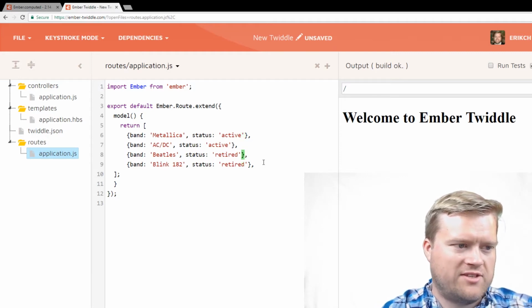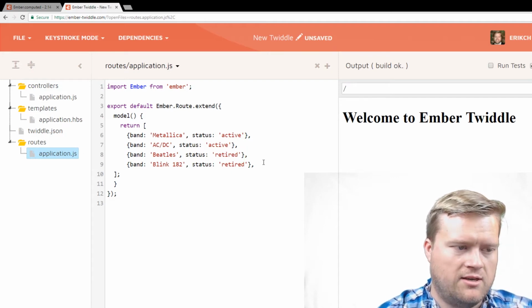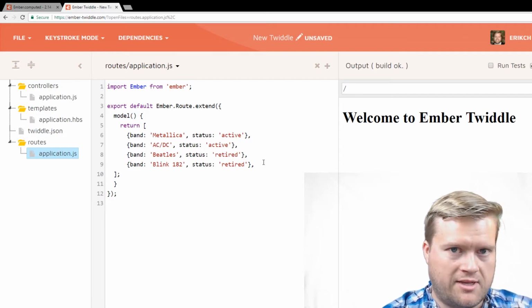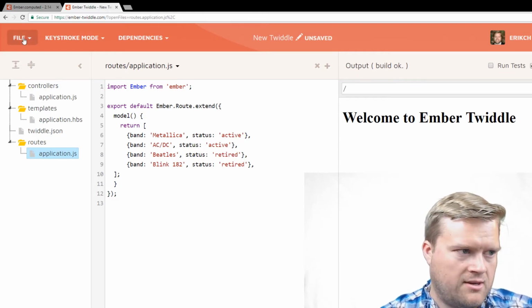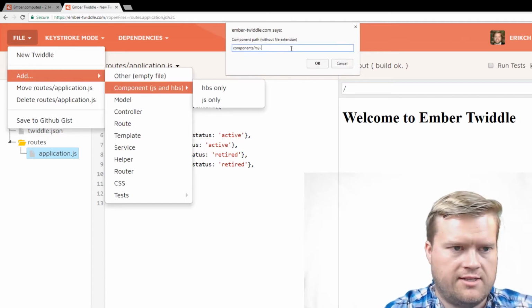So we have this model, and if we know the basics of Ember.js, we have access to this model in our application now, since it's on the application route. We can use this model and pass it around to different places in our app. So let's create a component. We're going to call it my-list.